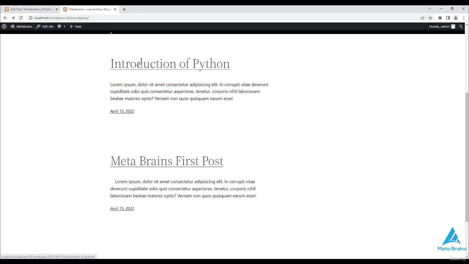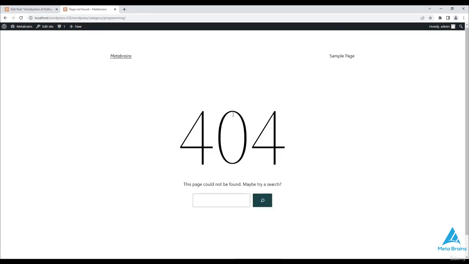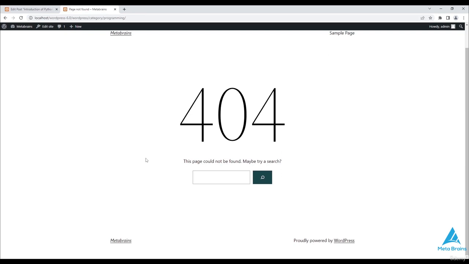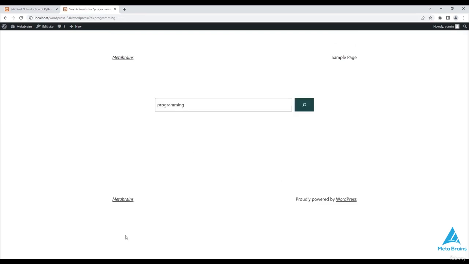I save and refresh it. Here you can't see anything, but when I open the post, the category can be clearly seen. When I click on it, you can see that I get a 404 error, and that is simply because we haven't used any themes yet. Even if I search for programming in the search box here, it's still not visible.